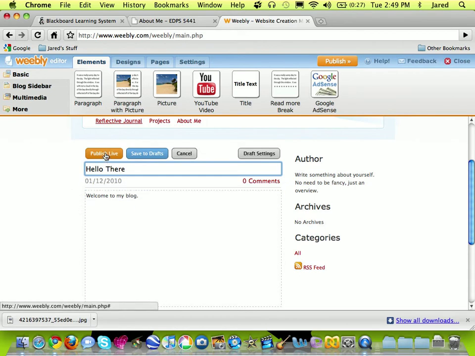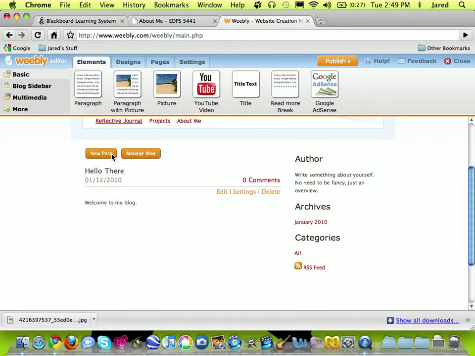Okay. Now I haven't actually posted this yet, so if I want to publish this, I have to go up and click the Publish Live option. If I'm not finished with it yet, but I want to make sure I save it, I can click on the Save to Drafts option. I'm done with this one, so I'll click the Publish Live option. And you can see when this is done, this post will be live as soon as I publish my blog.